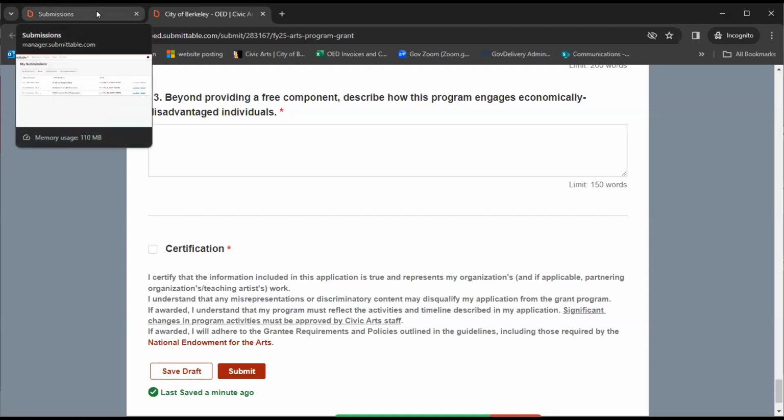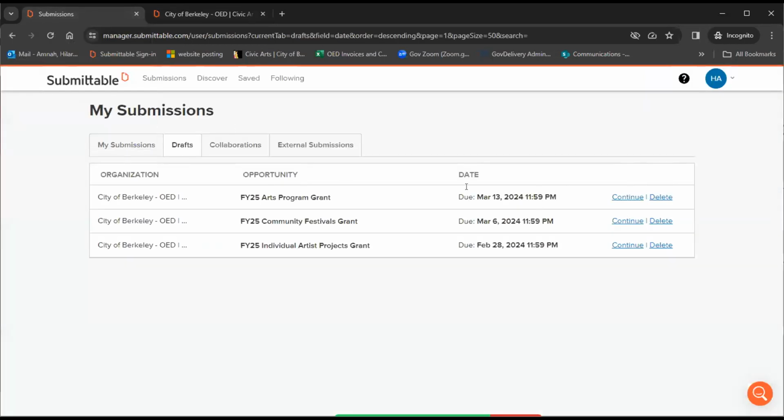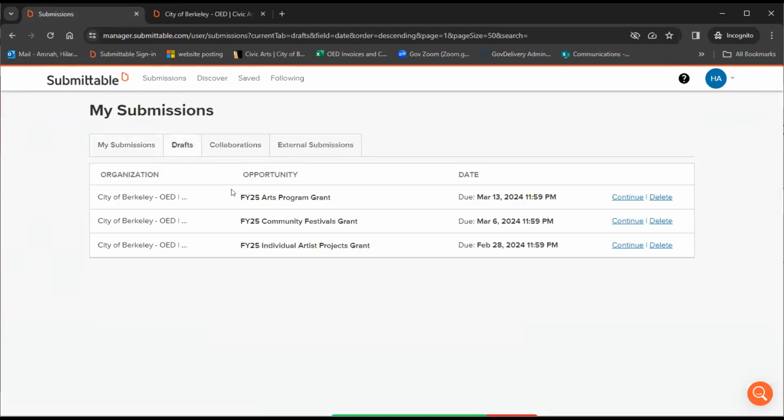I also want to show you, let's say you're saving the draft and you need to come back to the application. When you come back, you're likely going to see this. I don't want you to be alarmed if you see something that says no submissions found. It will look like this if you have never submitted anything on Submittable. But you can find your application in the drafts area. So if you need to come back, you'll find your fiscal year 25 arts program grant and click continue to continue working on your application.